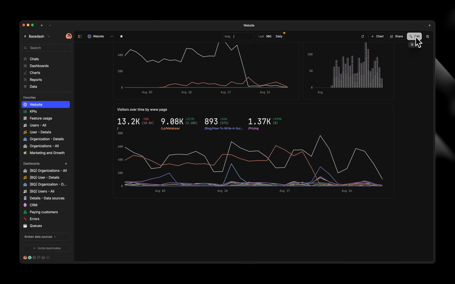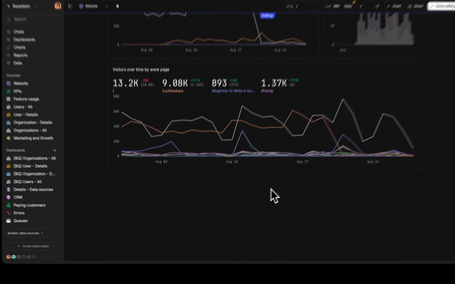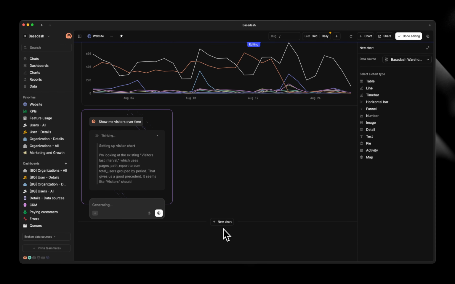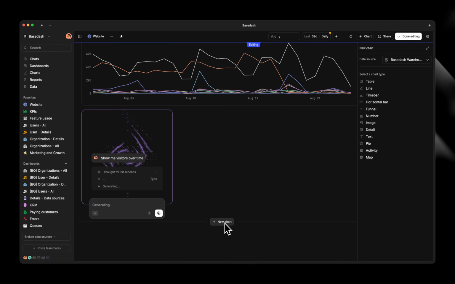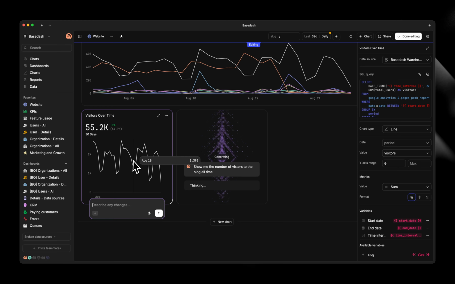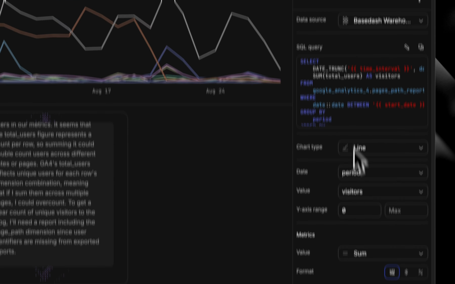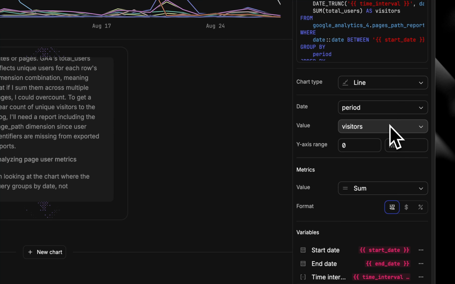All I do is hit Edit, click New Chart, and then just describe what I'm looking for. In this case, I've chosen to say "Show me visitors over time," but I don't have to just create one chart at a time. I can go ahead and create a couple other charts. And now I've got visitors over time as a line chart. I can see that with a metric at the top. And here on the right-hand side, you can see that I have the full customization.